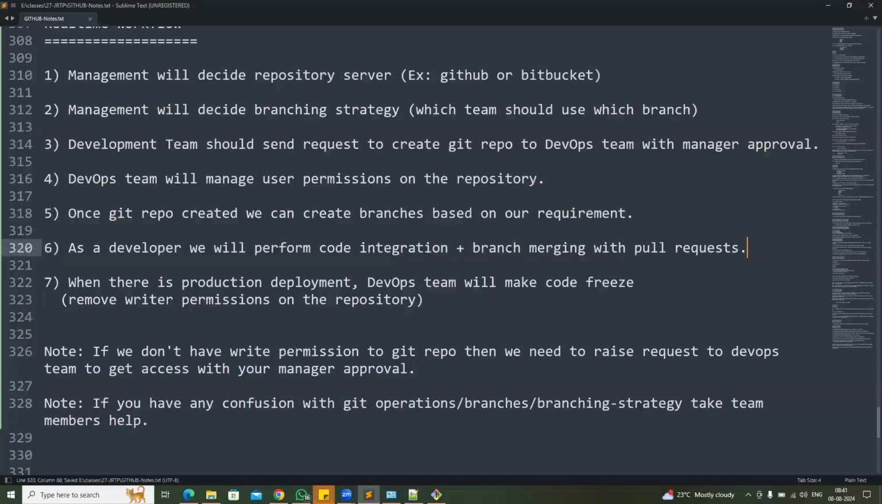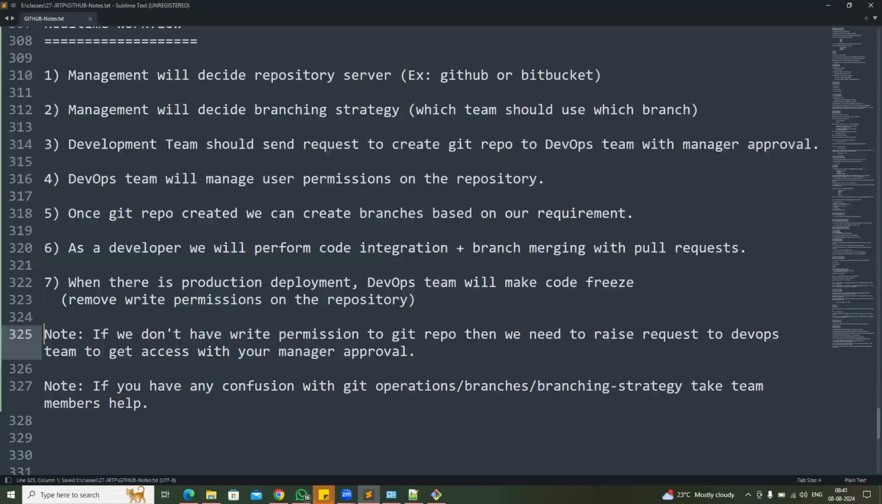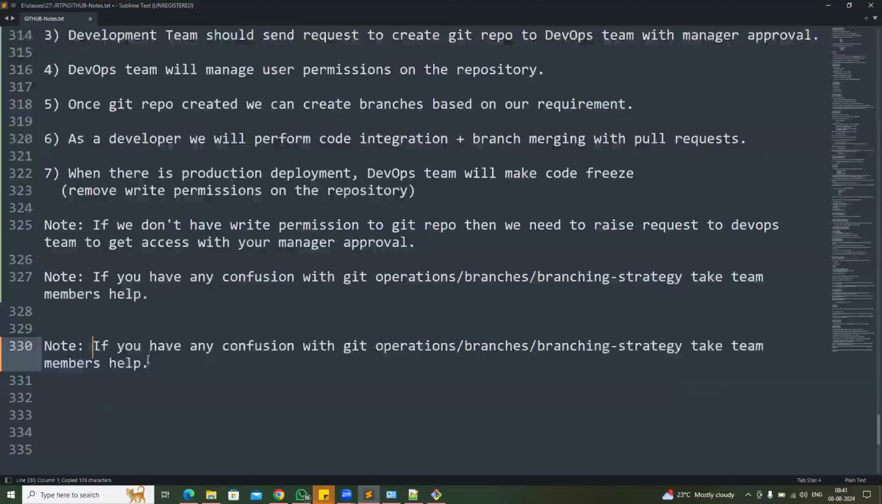When there is a production deployment, the DevOps team will do a code freeze. That means they will remove write permission on the repository. If we don't have write permission to the Git repo, then we need to raise a request to the DevOps team to get access with your manager approval. If you have any confusion with the repository operations or branches, then take the team members' help. We need to be very careful when we are working with repository operations. If you make a mistake, it will affect other team members' work also.